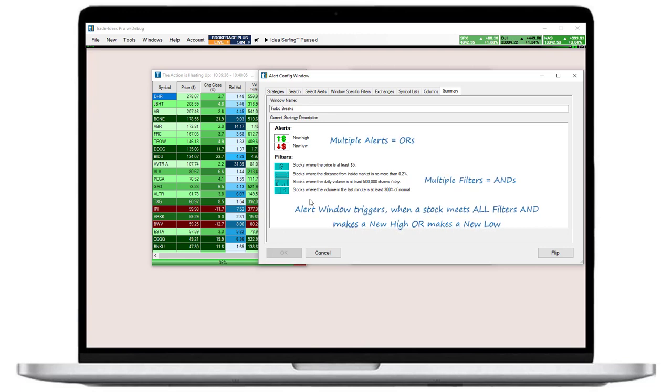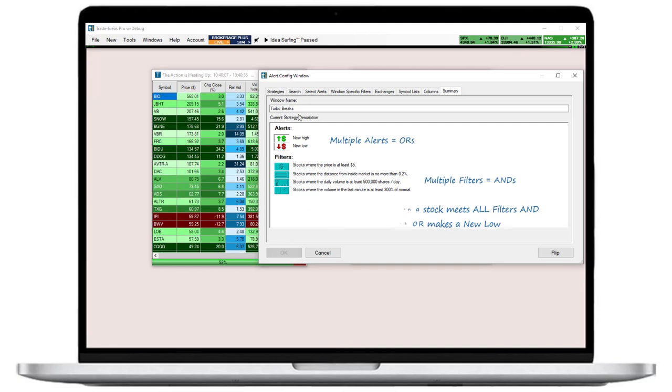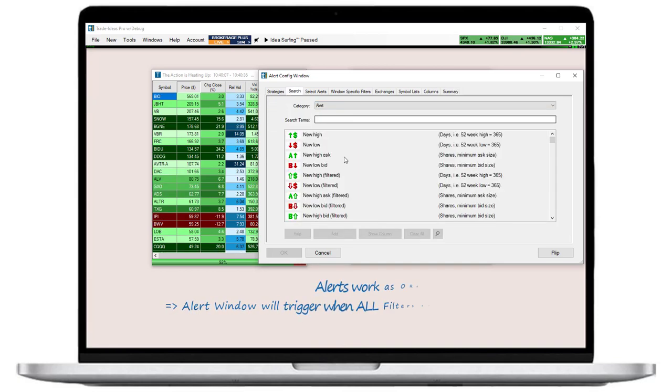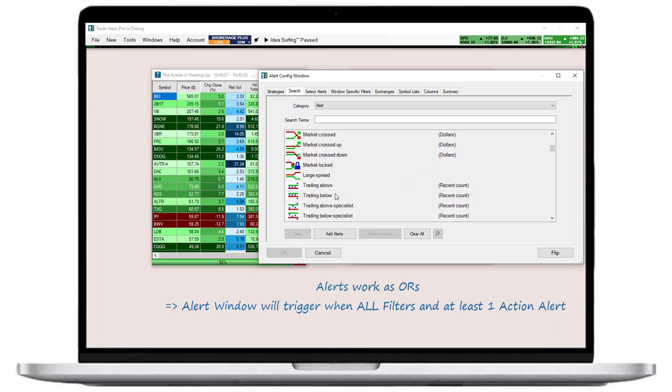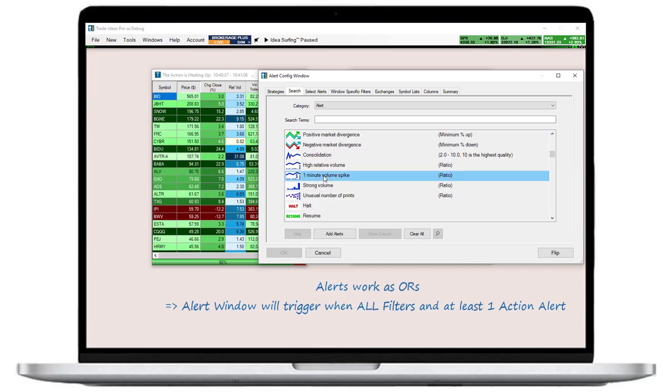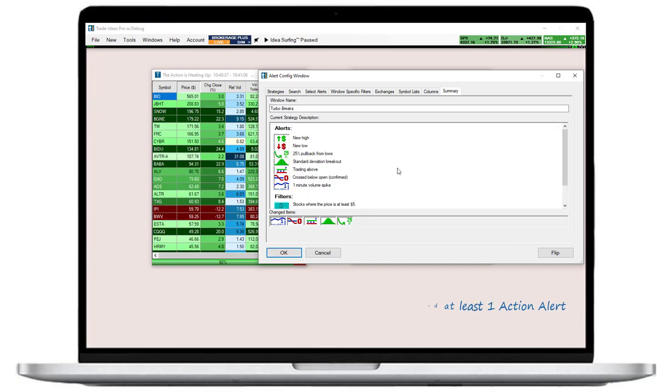One last thing, in contrast to filters, alerts work as ORs, so you can easily monitor your favorite stocks for multiple actions. As soon as the stock makes one of these moves, your alert window will trigger.